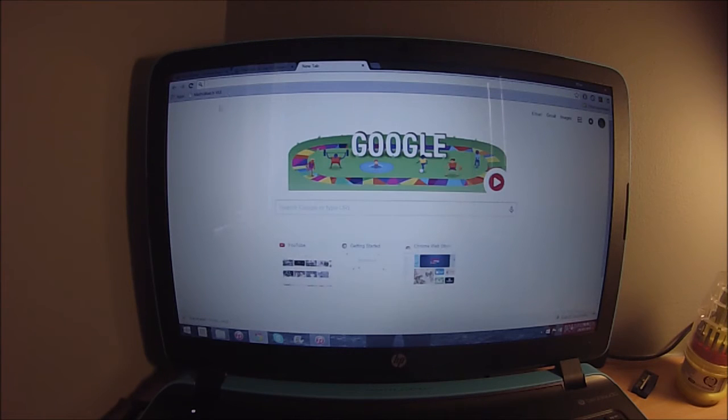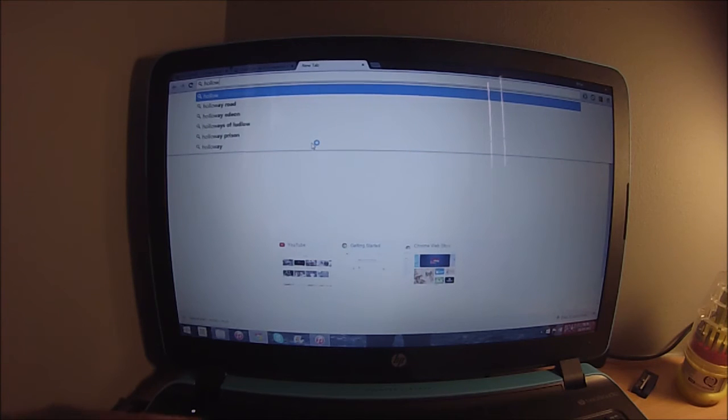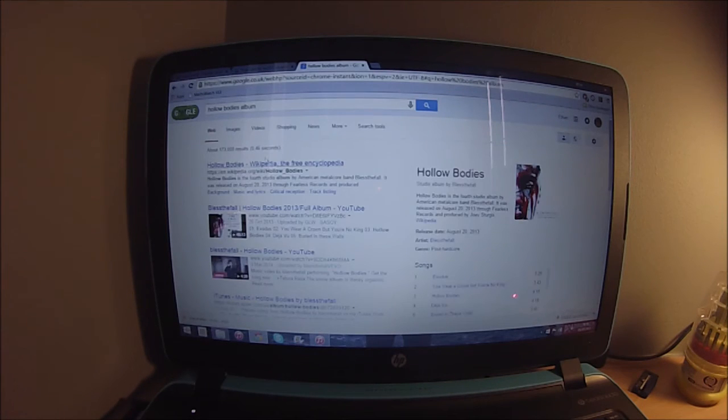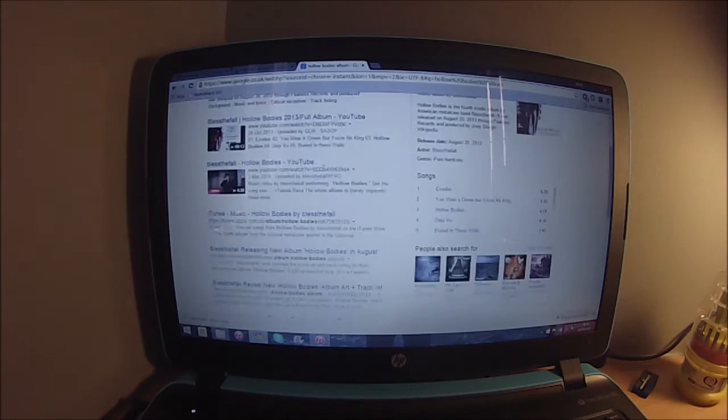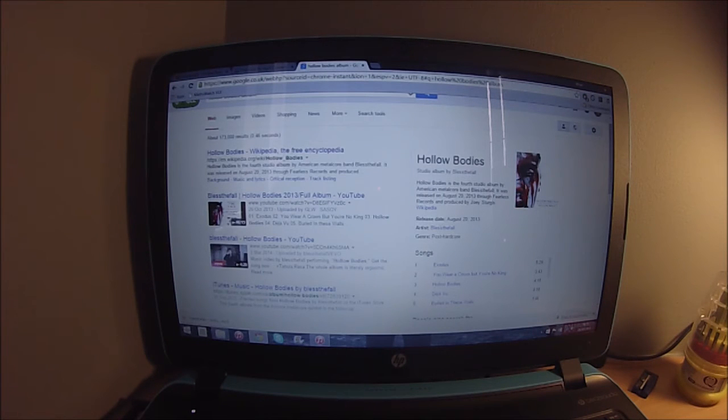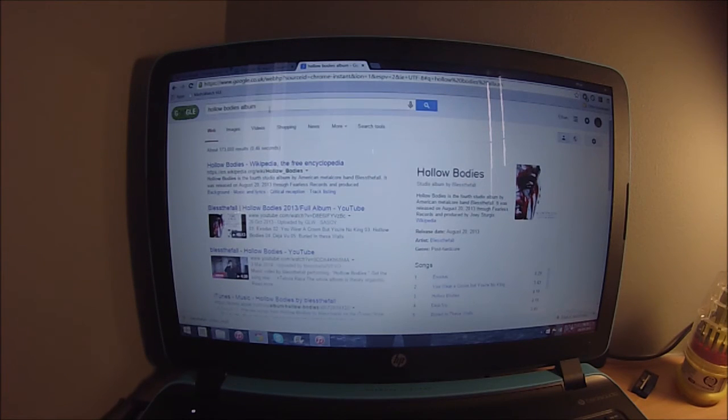So for this one, we're going to use that extra tab that we opened, and we're going to try and Google what album the song came from. And if we go to that one, we can see that it came from Hollow Bodies. Yep. Okay then. So the actual album itself is called Hollow Bodies. So that makes it a little bit easier for us.